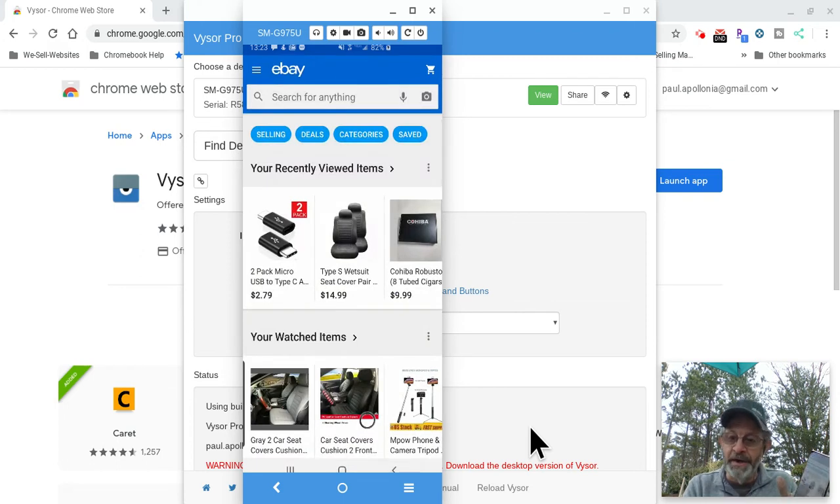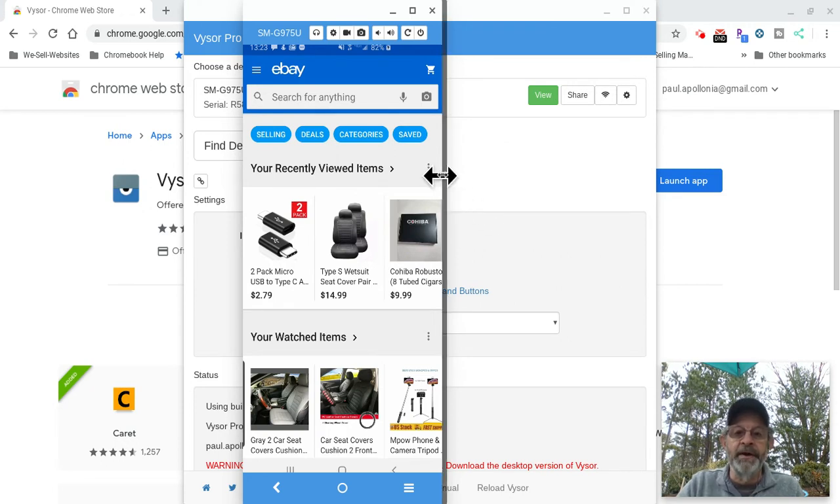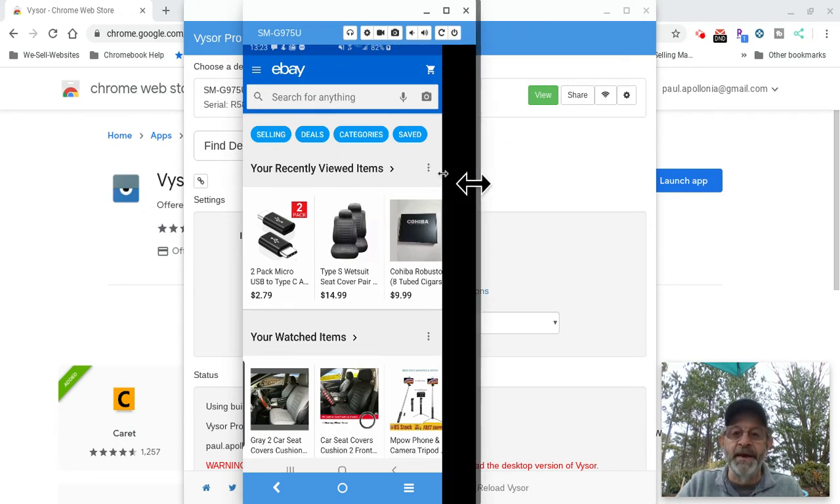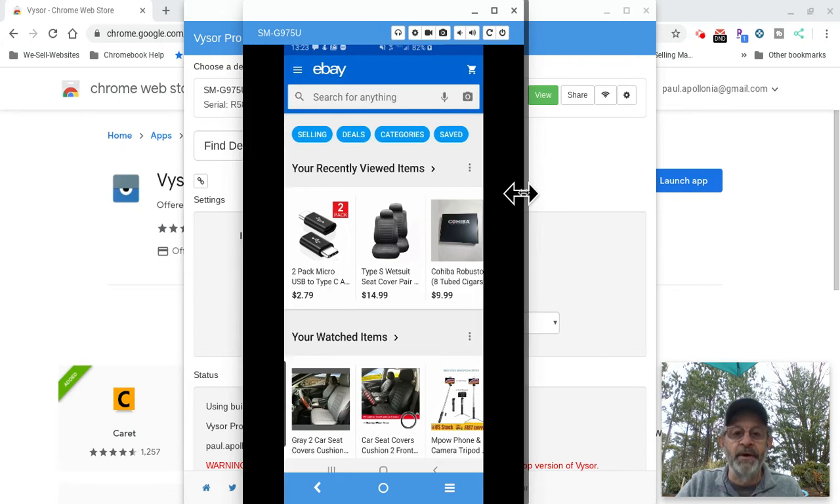Now, this app is free, but you're going to get ads on it about every 10, 15 minutes. It's a $10 a year charge, or you can do a $40 lifetime charge. If you don't pay for it, you're going to have trouble expanding it. But see, I can make this bigger if I wanted to. It doesn't actually make the phone bigger, but the screen bigger.